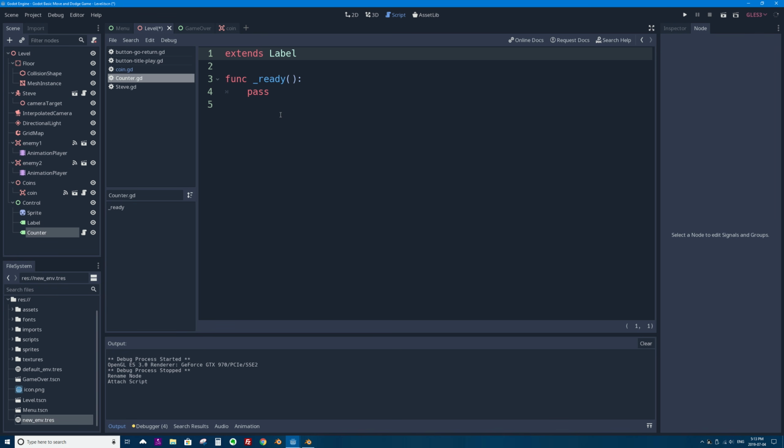This code needs to have a variable to store how many coins you have collected, and at the offset of the game that number is 0. So right under the first line I'm going to press enter a few times, and I'm going to say var coins equals 0. And when the game is ready, or when this node is ready, I want to take this number and put it into the label's text.